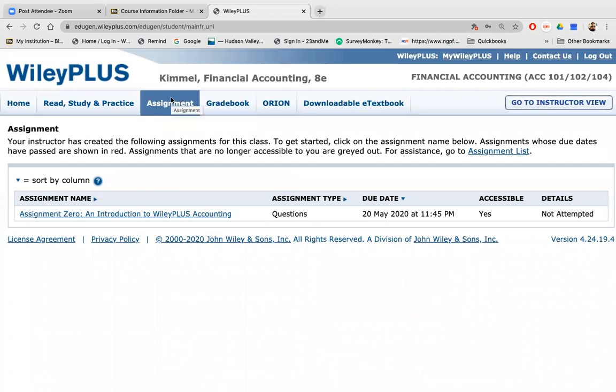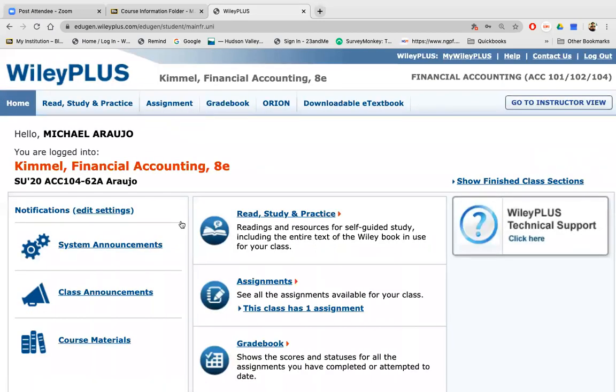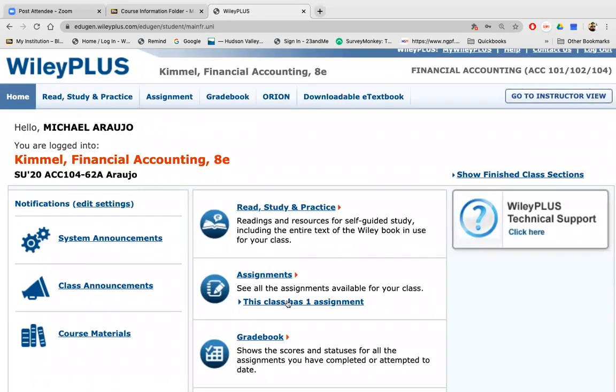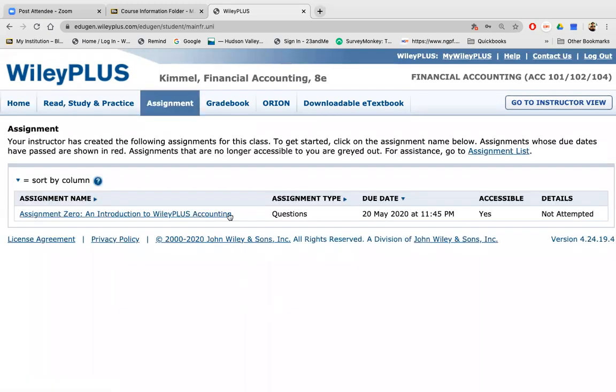The second part of the Wiley Plus site that you'll be using a lot is the assignments. All of your homework and tests will be put into the assignments. This is how it looks in the tab here. If we went back to our home, you'll see that the assignments will be listed here. So this is an actual link to the assignment as well. So this class has one assignment, and there it is.